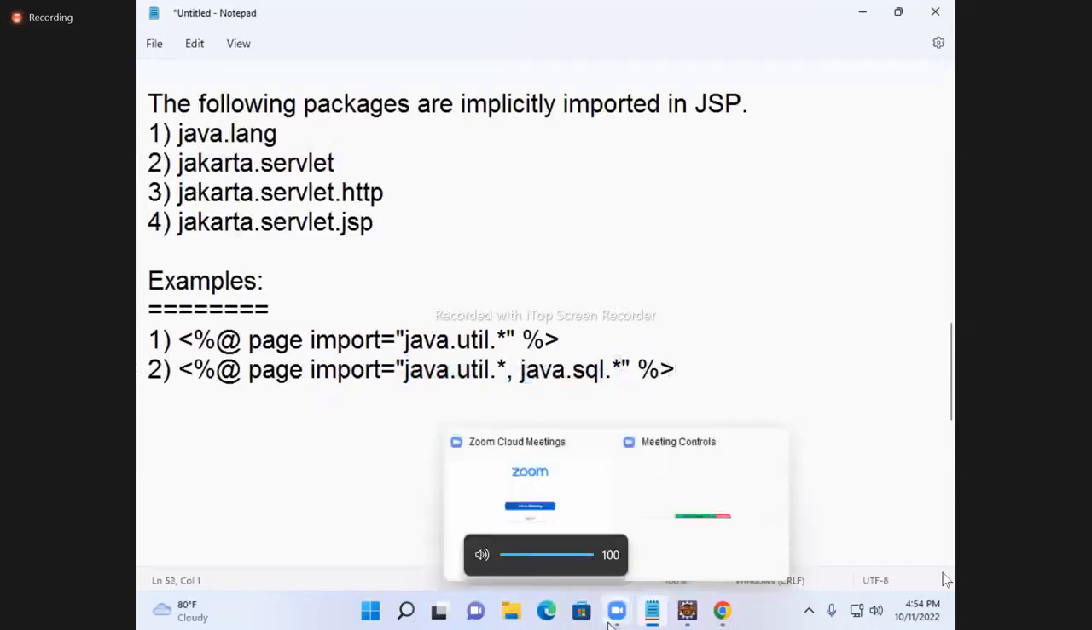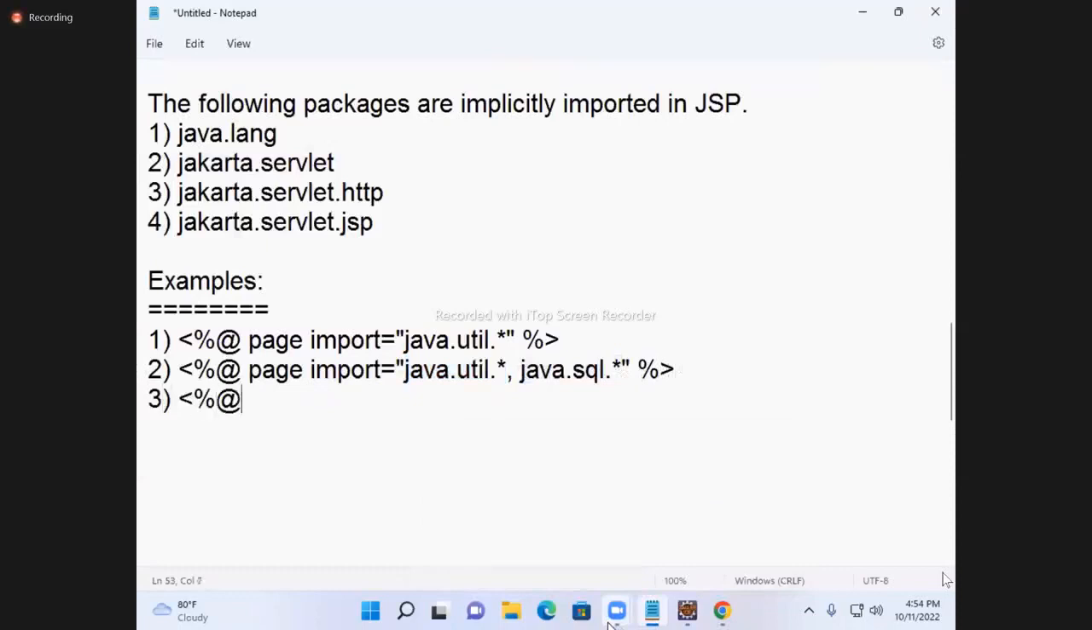If you want to import one particular class, you can. Page import equal to java.util.Date. Double quotes are compulsory. So if you want to import, you can do like this.